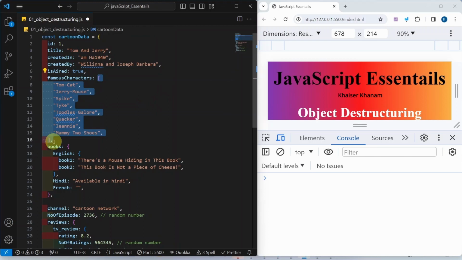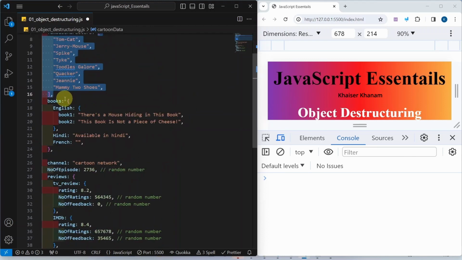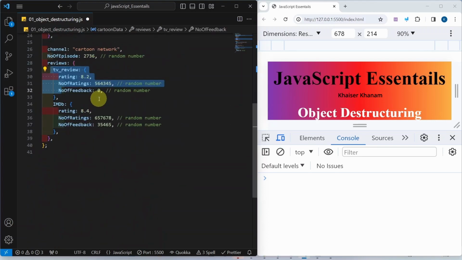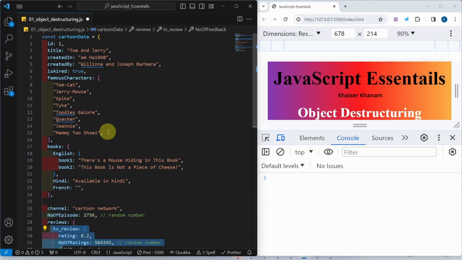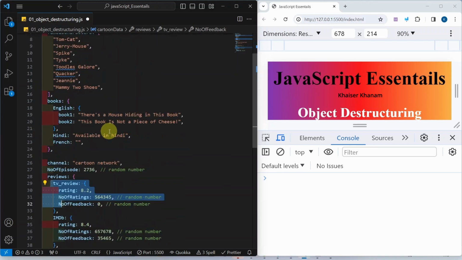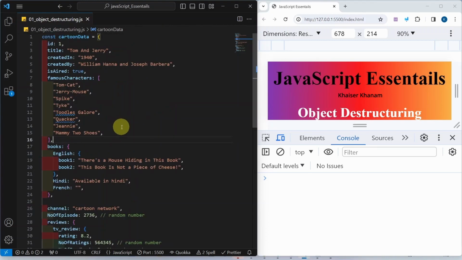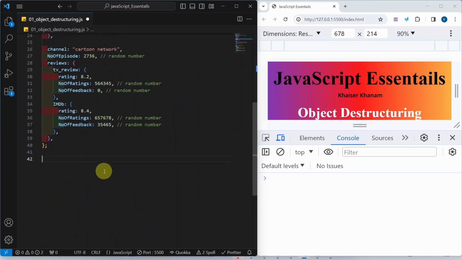And these square brackets represent an array. Inside this we have an object. Inside the object we have another object. So we have lots and lots of properties inside this object. One by one we are going to see how to separate them. What are the things we can do in object destructuring? First, I will show you how we used to extract the properties from an object before ES6.